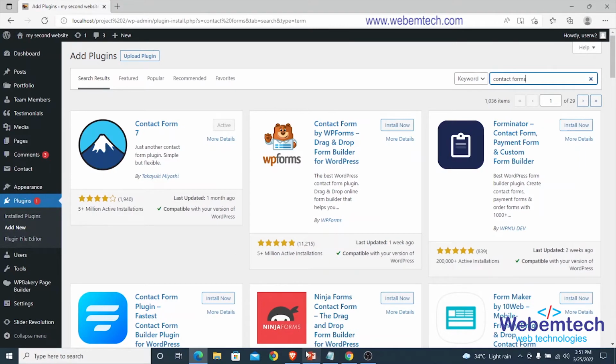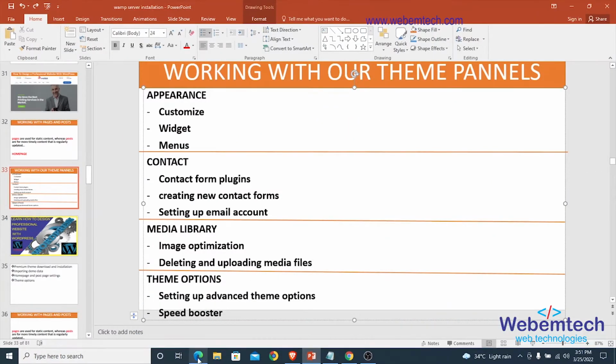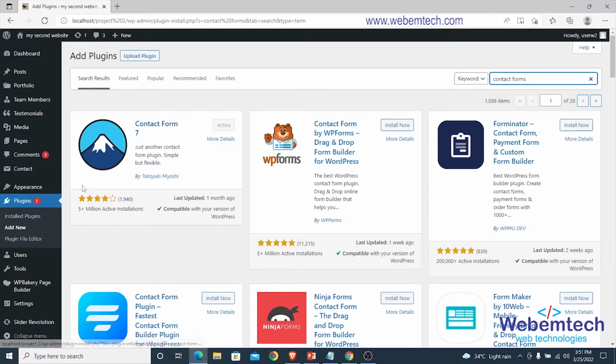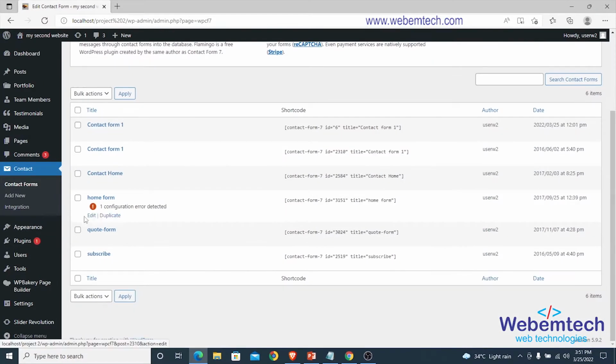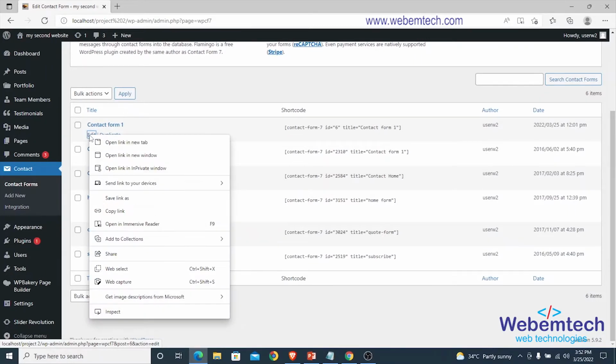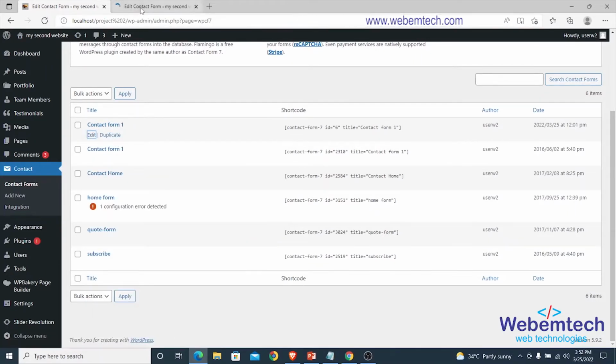Alright, so after installing the contact form plugin, the next thing is to work with the contact form. If you hover your mouse on Contact, you click on Contact Forms. It's going to take us to all the contact forms that came with the demo data for this particular theme. Right here we can edit any of these to suit what we want. So let's assume we want to edit this. Hover our mouse on edit, then we open in a new tab here.